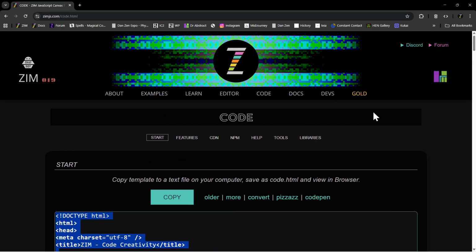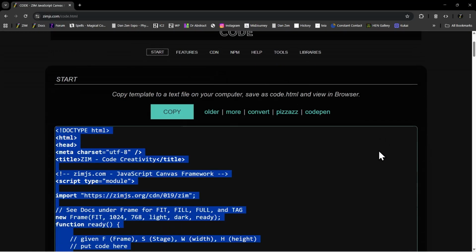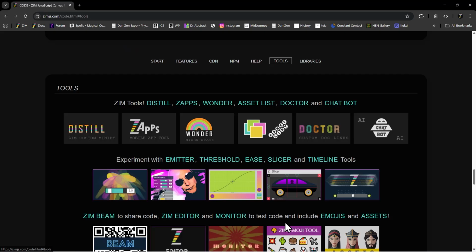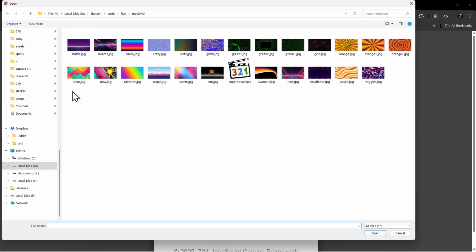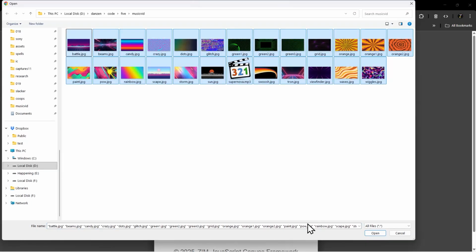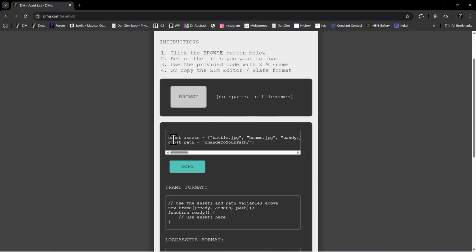We're also going to load in assets under the code section. We can go to tools here, and choose the asset list, and we're going to grab these assets right here. If you select them like so, this will make our music video. We've got a song, and we've got the images, and we hit open. That gives us a list of the assets, and then you can put in your path as well. So you hit copy.